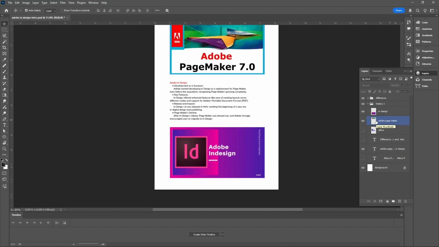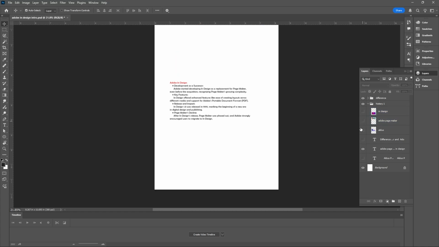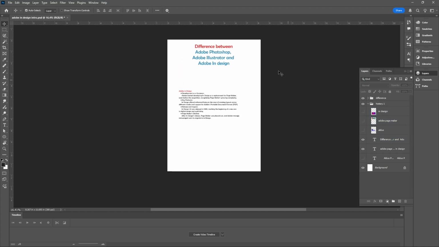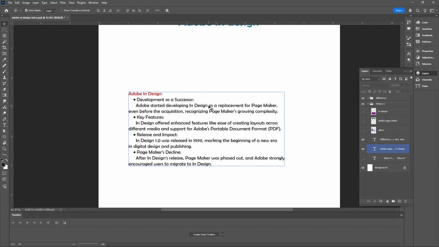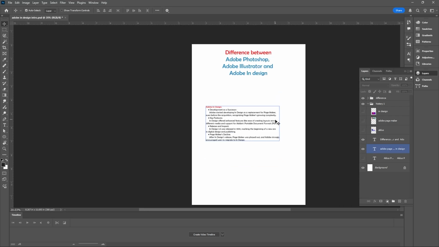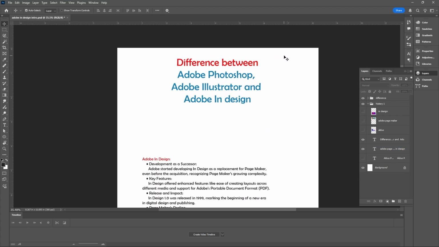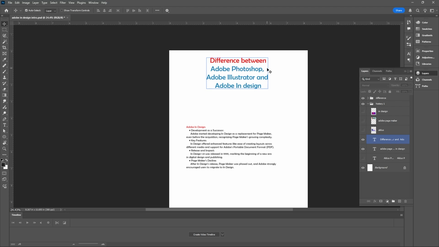So this is the simple intro. Okay, so this is the difference between Adobe PageMaker and InDesign and Aldus PageMaker, right? And of course the major differences already observed between Photoshop, Illustrator and InDesign. Okay, so after that I'll start the actual software.